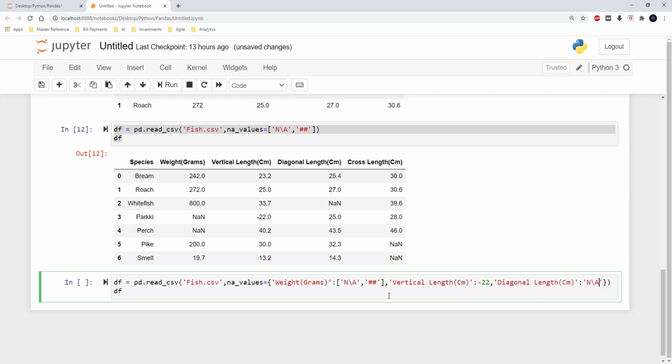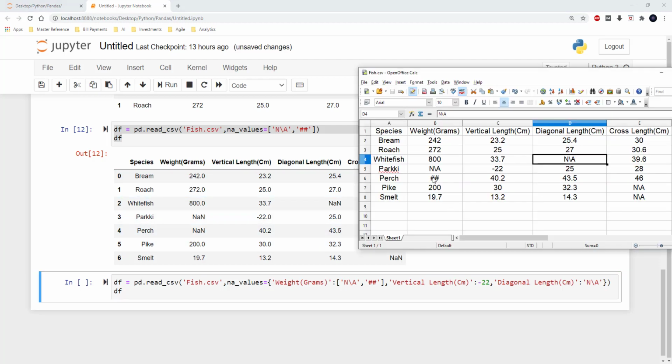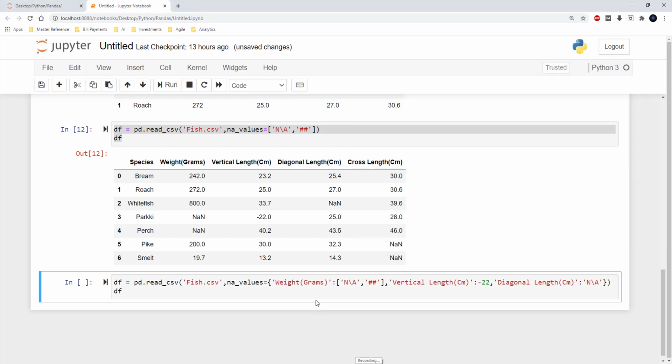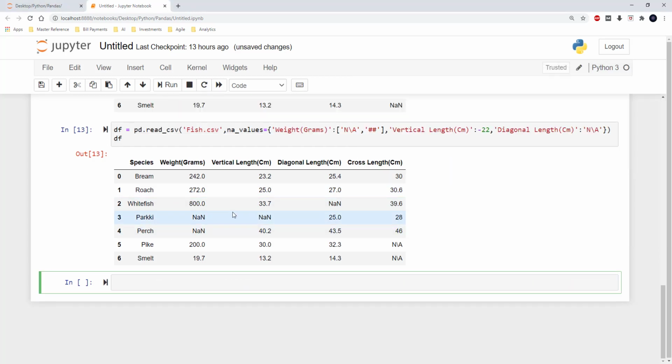So I am done with this, and what we have done specifically here is in the column weight I am reading NA and ## as not a number, and in the column vertical length I am reading -22 as not a number, and in the column diagonal length I am reading NA as not a number, and then I am not doing anything with the NAs in the cross length. So when I run this piece of code, you can see that all these are read as not a numbers, but the cross length is not impacted.